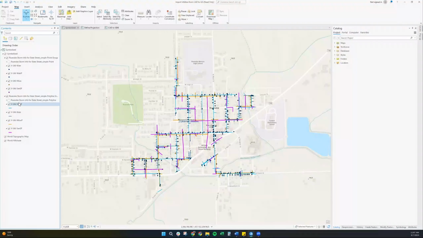Basically, in CAD, this would all be in one layer. In GIS, we're seeing it in two spots: as a point and as a polyline. So this would be your water mains, and this would be your manholes or some other point feature that you would use in GIS going forward.